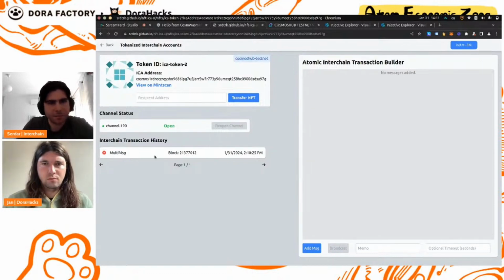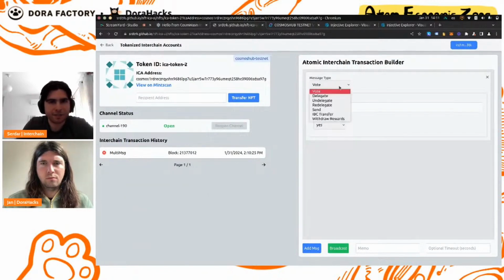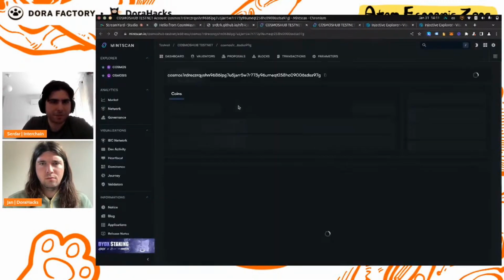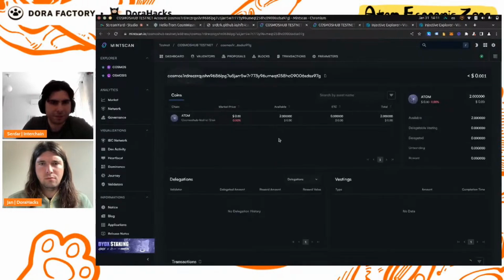I'm guessing the reason is that I've actually put some incorrect parameters in the message. So maybe I counted the zeros incorrectly, or maybe the delegation message has failed because I didn't have enough atom. So I'm gonna do it again, because I probably just put the addresses incorrectly. Yeah, so it still has 2 atoms.